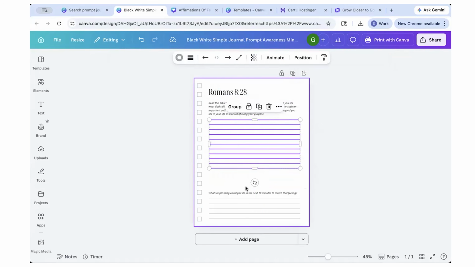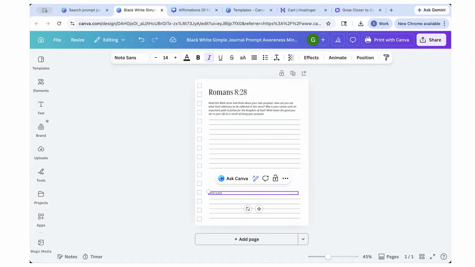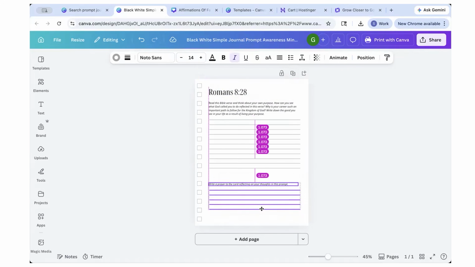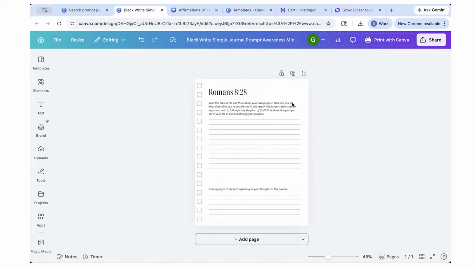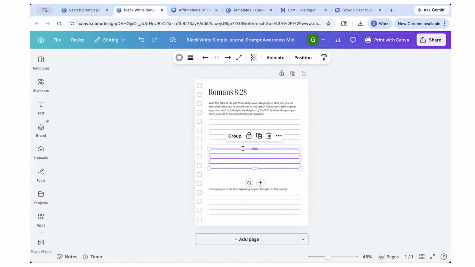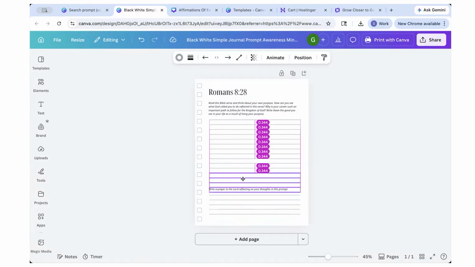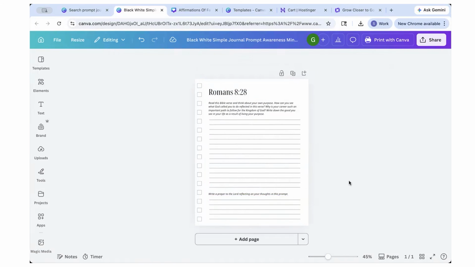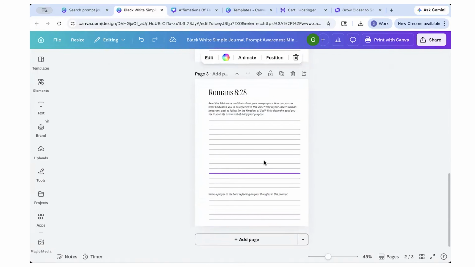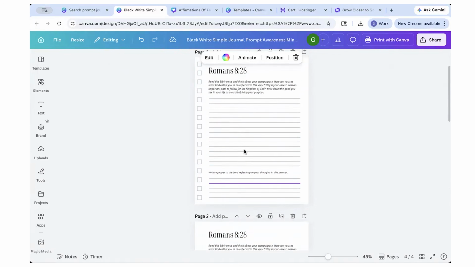I'll just move this up here. And I'll say, write a prayer to the Lord, reflecting on your thoughts in this prompt. You see how quick that is? And I can add lines if I need more. I'll move that down. And you would just repeat this. So I would do another verse, I would do another verse, I would do another verse, so on and so forth.